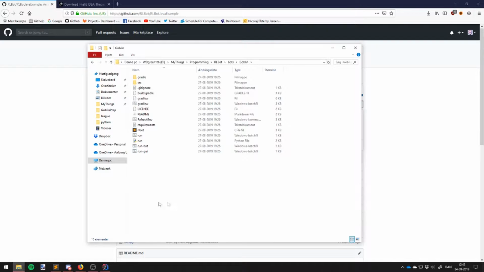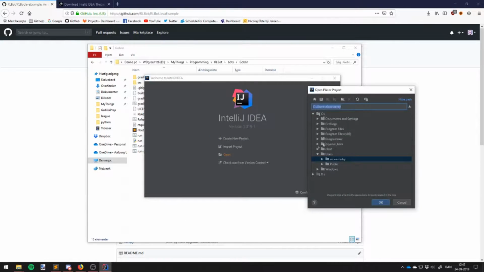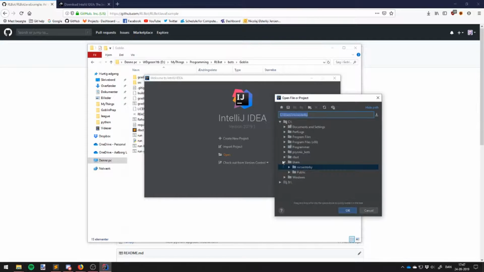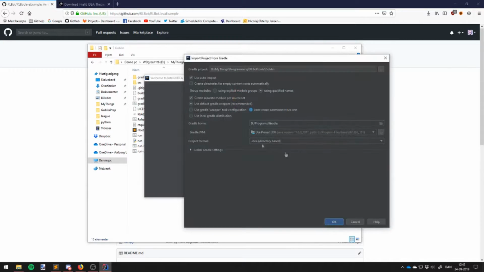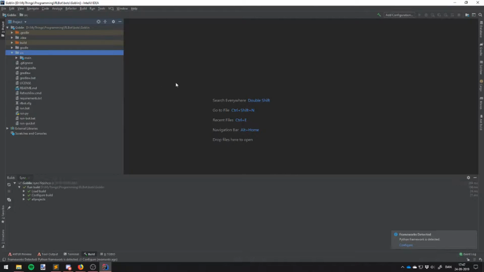Let's jump into the folder here. Now if you open IntelliJ, open the project here, go to wherever your bot is located. There we go. And Goblin, okay. And you can just press the folder here, select it. It will now ask if you should import it as a Gradle project, and you just do that. I usually take this one here, press OK, and it will now load up the project.